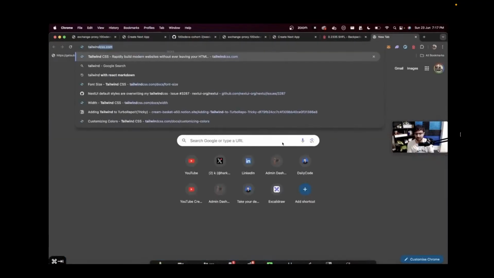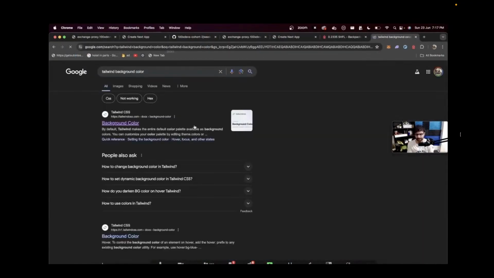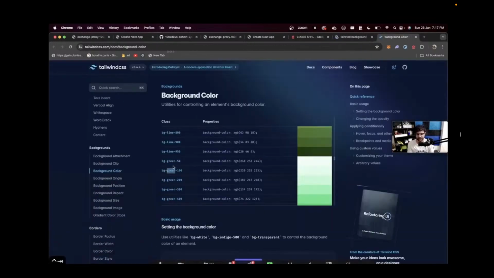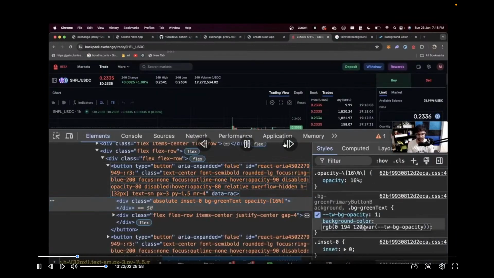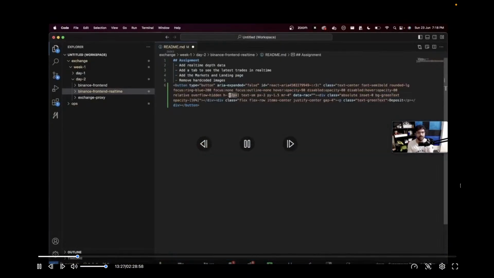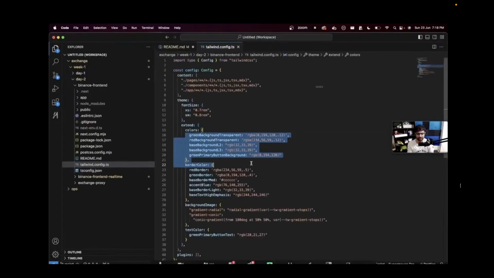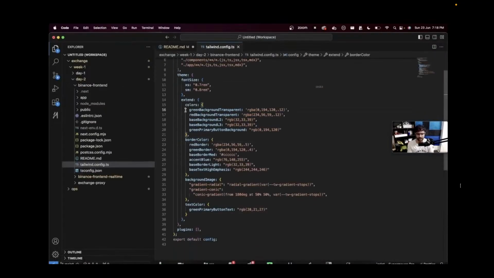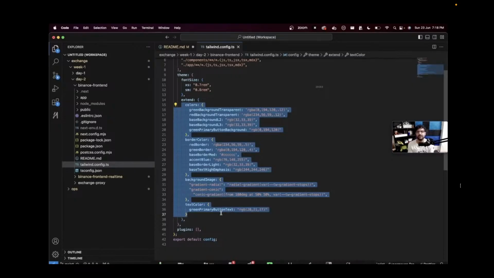If I go to Tailwind background color, I can see bg-green-100. So this is the background color I need to bring to my Tailwind configuration. How can you update your Tailwind configuration? Just go to tailwind.config.ts and here you can add a bunch of background colors, border colors, background images, and so forth. This is where you can add custom Tailwind classes.